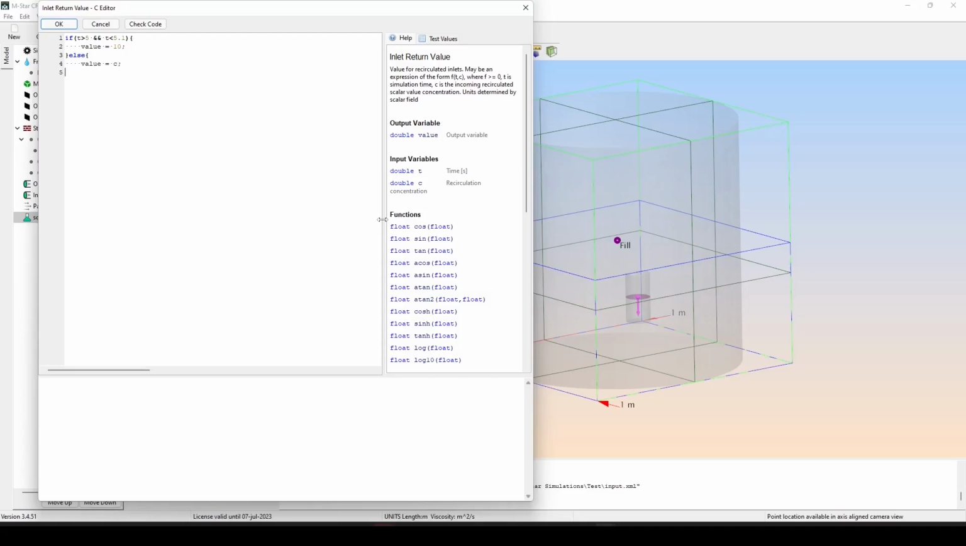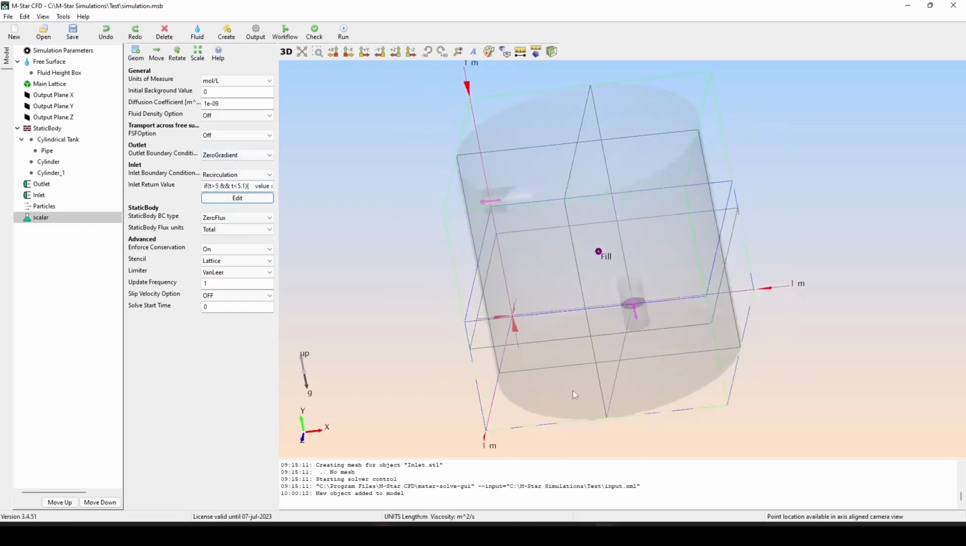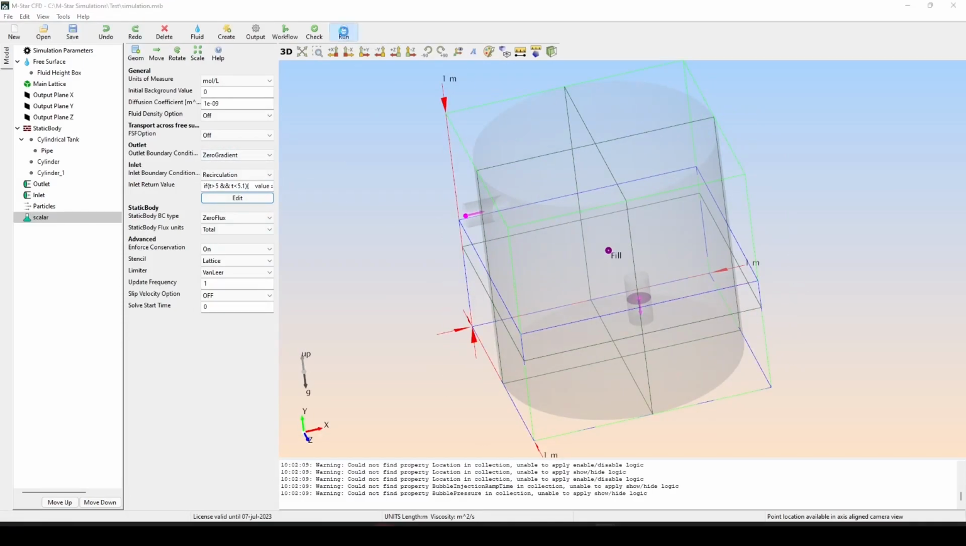This UDF prescribes that after 5 seconds of fluid motion, we will pulse the system with a scalar concentration of 10 moles per liter at the inlet. Following this injection, the inlet simply recirculates what is leaving the outlet. And that's pretty much how you set up a recirculation. Let's go ahead and run it and take a look at it in post.